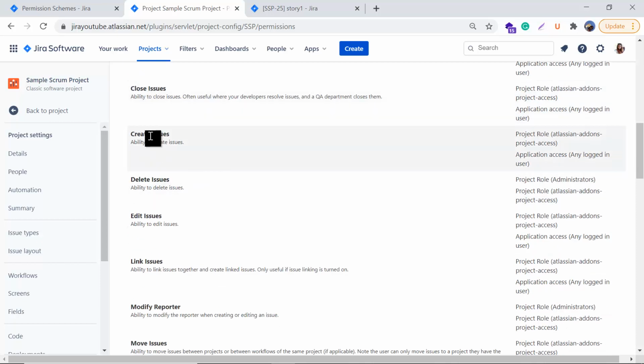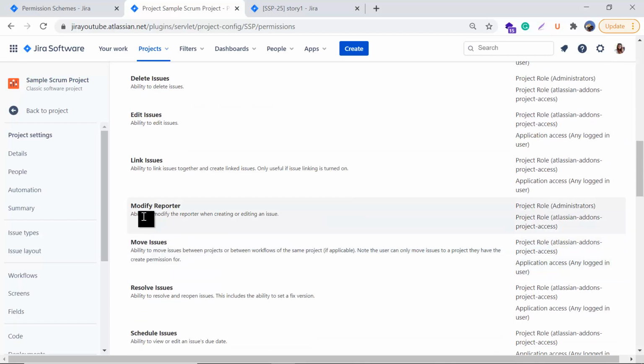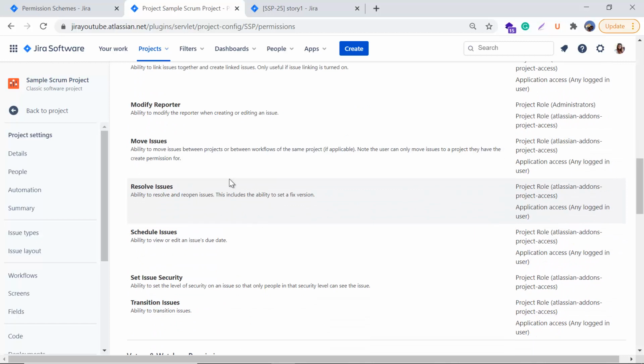Now the create issue, the ability to create issues. If you have the create issue permission, it means you can create an issue in the project, otherwise you can't. Delete issue, edit issue, link issue, modify reporter, and any other permissions we have.